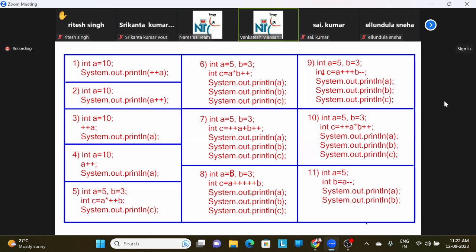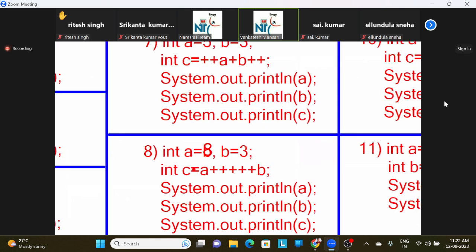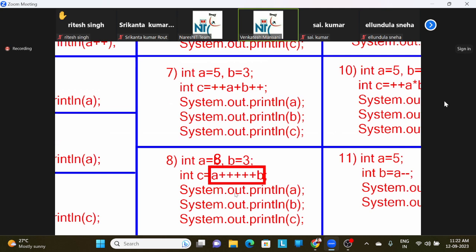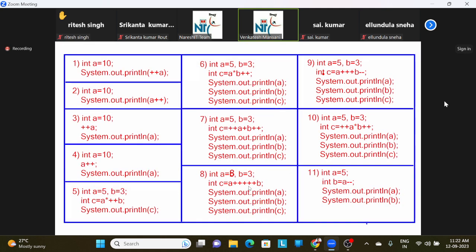Here, the eighth one: if it is like this, it is an error in Java, valid in C language. Different languages work differently. Otherwise, assume here space is there, here space is there. In Java an error comes, in C it is valid, but if you give space here, it is valid. This is valid only, give space. Calculation is important, so assume space.